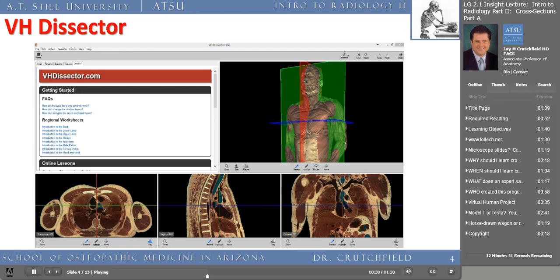This is a screenshot from VH Dissector Pro, the premier teaching aid in learning cross-sectional anatomy. You can order your own copy if you'd like, but this program is already available to you in the Virtual Anatomy Lab. Cross-sectional images are commonplace now in the national medical boards. Images of cadaveric images are not.